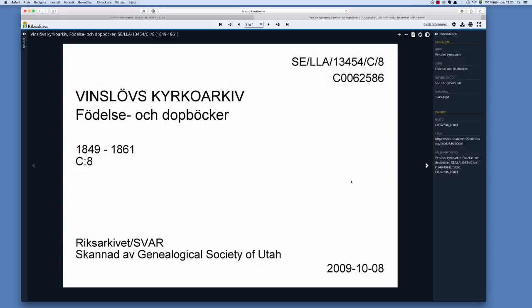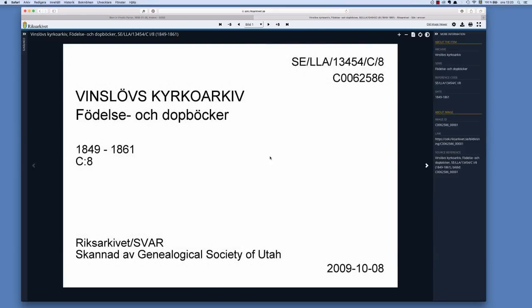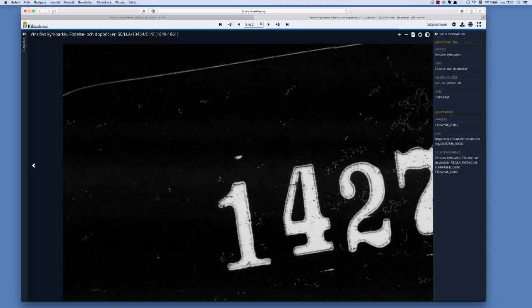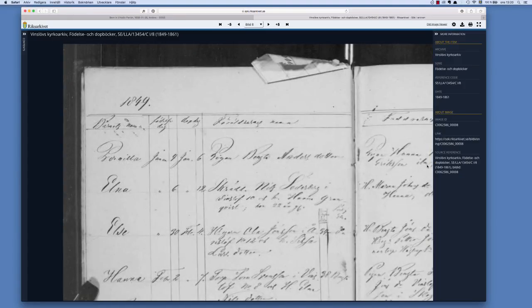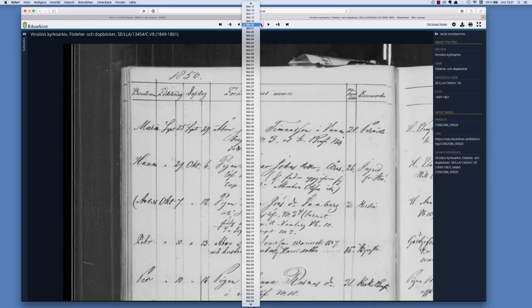So, to get this menu to the right in English, if we want that, we just go to this little wheel up to the right, and here we choose English. And as you see, you will get some of the information in English. So, this book covers 1849 to 1860, so I'll just click till it will start. One page at a time, or I could do 5 pages at a time, or I could just guess that perhaps it would be here somewhere.